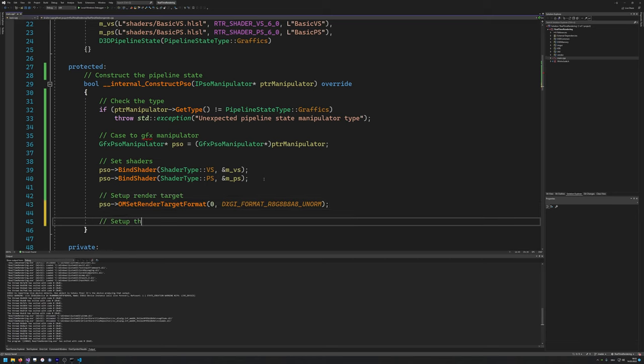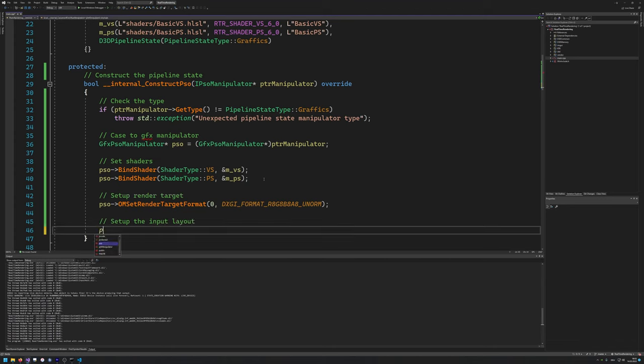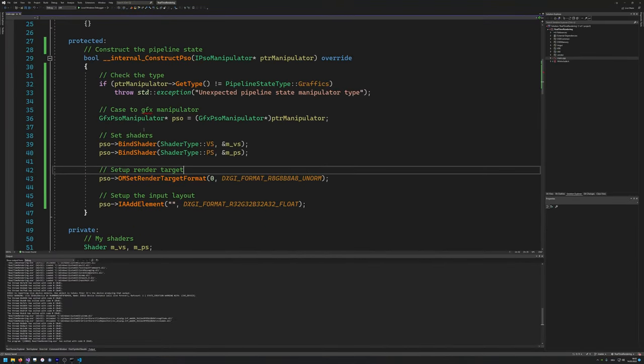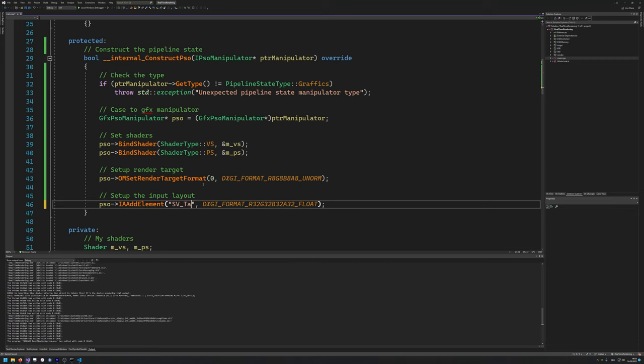After that, we want to set up the input layout. So basically how our pipeline state or our input is defined in the shader. We do this by IAAddElement. So we call that one. Then we want to give it a name and a format. The DXGI format, we're going to put this to full R32G32B32A32 float, because it's a four component float, as we defined it basically in this one here. So four component float, and the name is going to be SV target. No, SV_POSITION. All right, position.